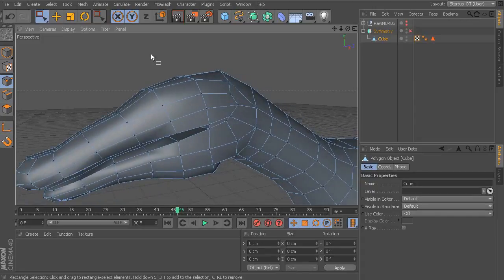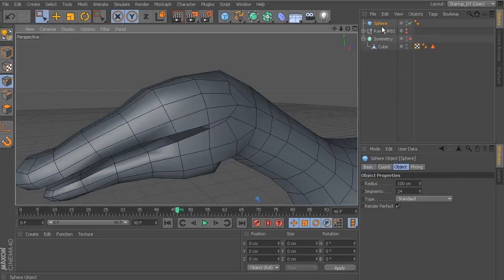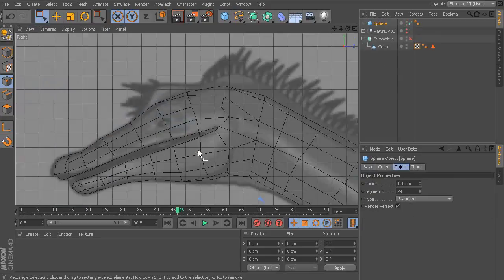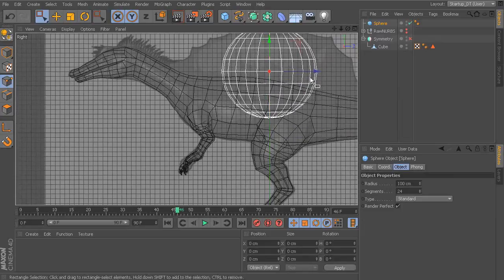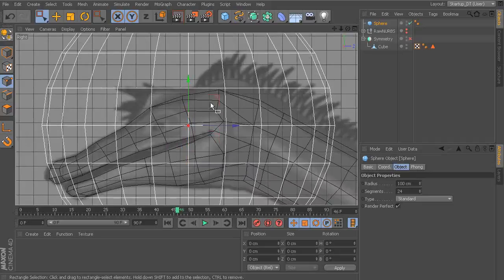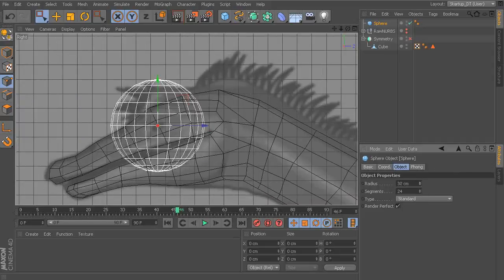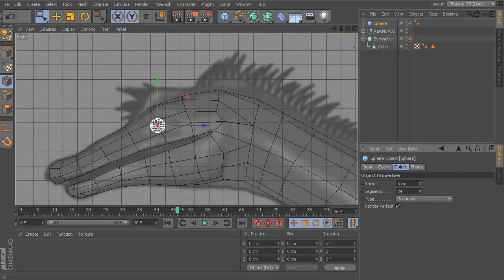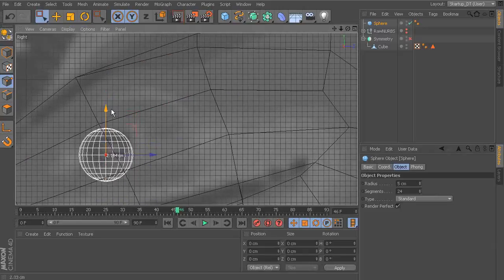Let's go ahead and add a sphere so we know where the eye is going to be. So we'll add a parametric sphere, and let's move it up into position in the area where we know the eye is going to be. So let's move it up over here. I'm going to go into the attributes. Let's take the radius down a bit. So maybe something more like that.